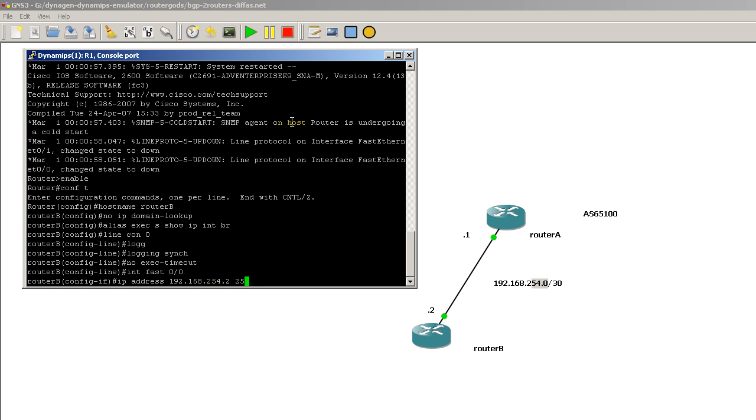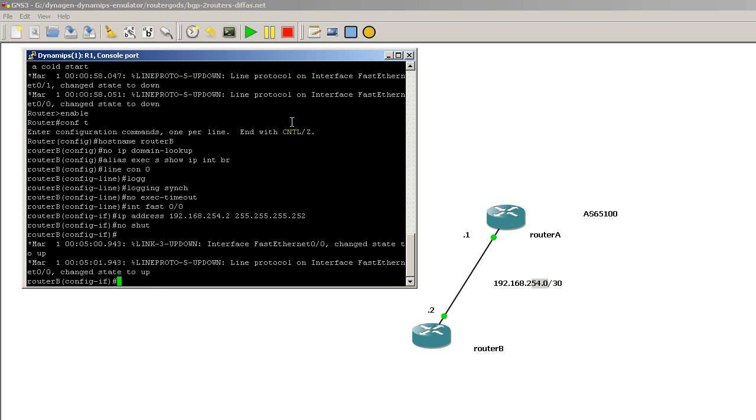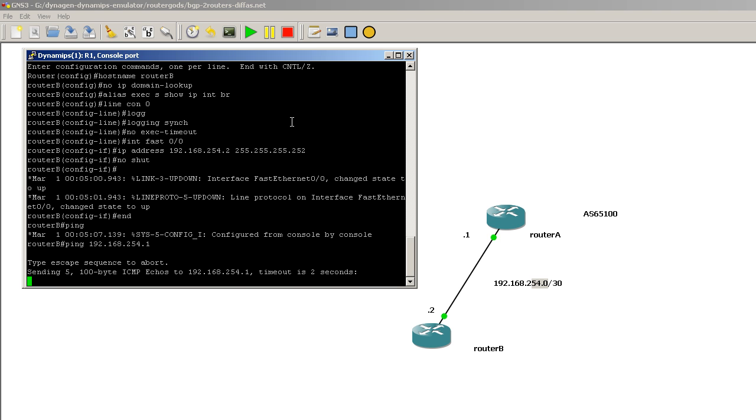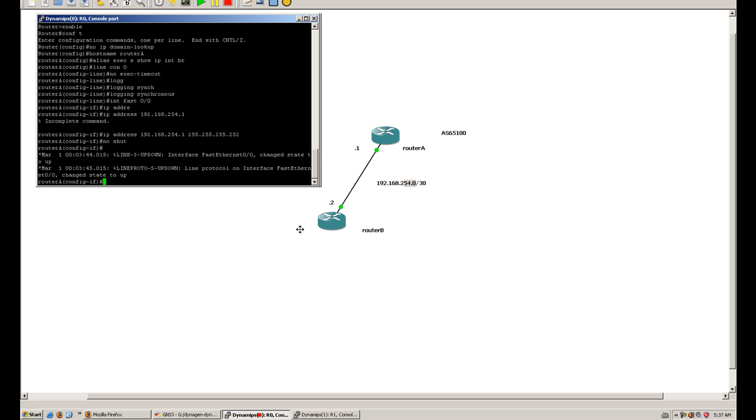.2 on this one, 255.255.255.252 is a /30. Do no shut. Alright, so the interface comes back up. We're on router B right now. We're going to end out of there, and we're going to see if we can ping 192.168.254.1, which is the other side. And we have success. So we can ping one way.